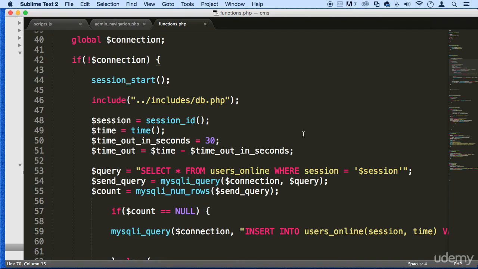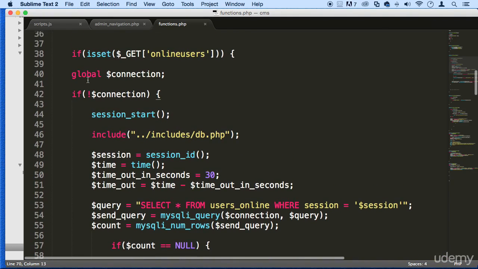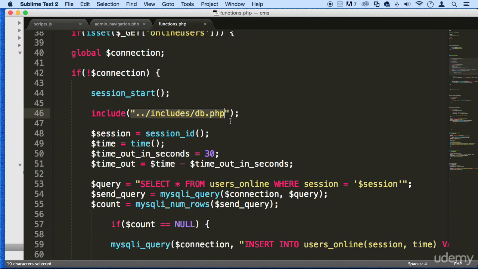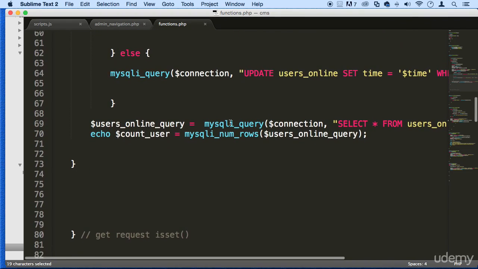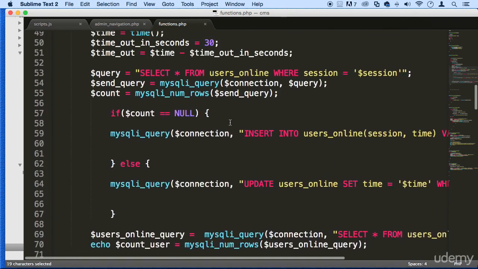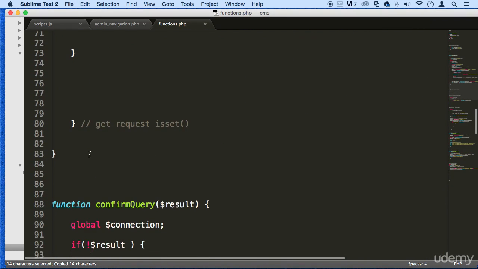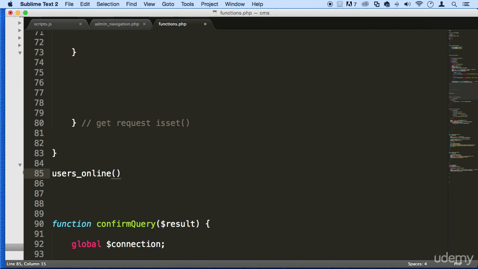So we are including this. We're checking if connection is available. If it's not, we are starting the session. We got that. We're including this. Includes .dv. This all looks really good. One thing that we are not doing is we're not actually calling the function. All right, so right after your function finishes, let's call it like this.